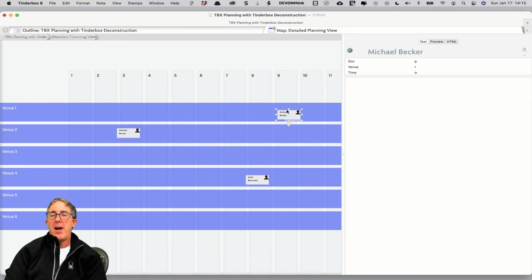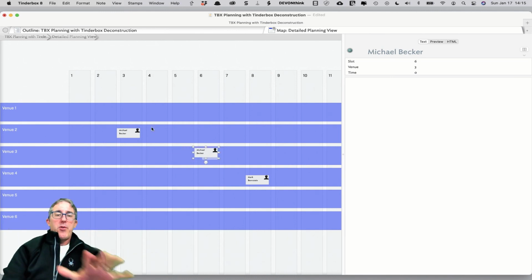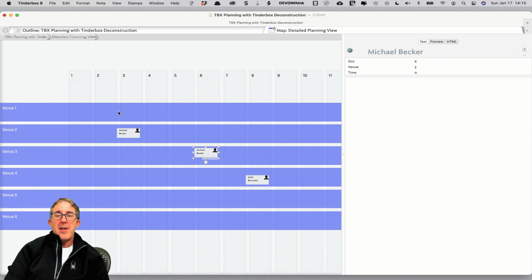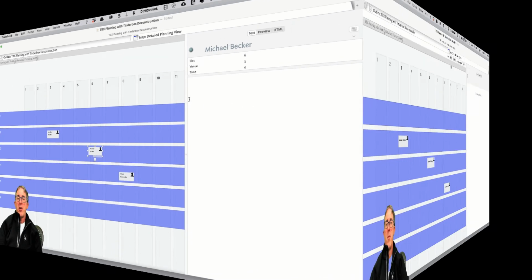So I'm now moved from slot 9, venue 1. Now let's reschedule and put me over here. I'm now in venue 3, or slot 3, venue 4. So you see this is a really great way both to visually see if all of your sessions are organized, as well as you're now creating attributes that will allow you to search.